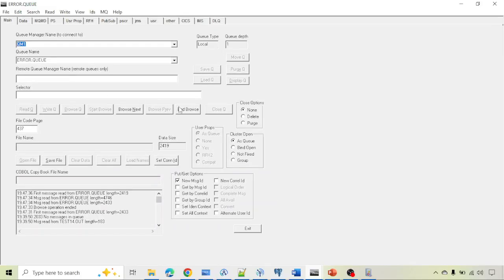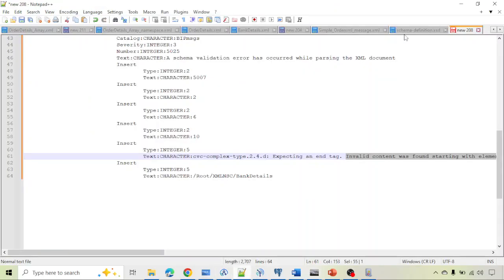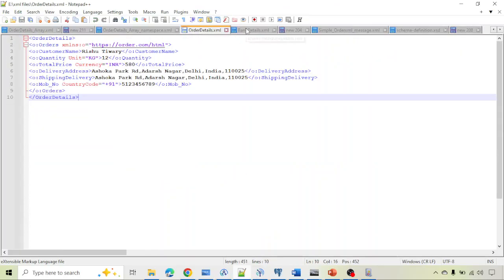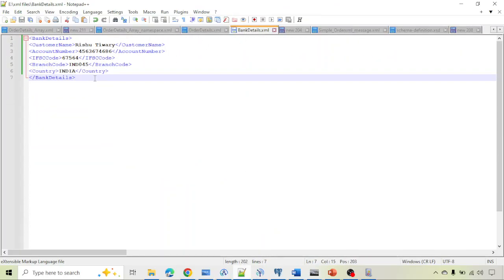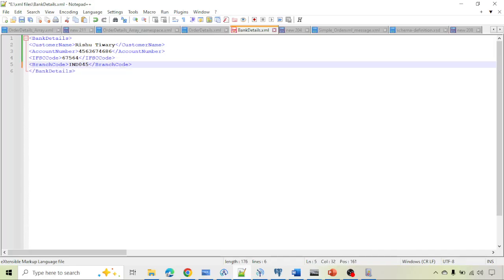Now, with the help of a message model, we can define and validate the structure and the format. If I create a schema file, a message model for this, it is strict that the source application will send the message in this format.